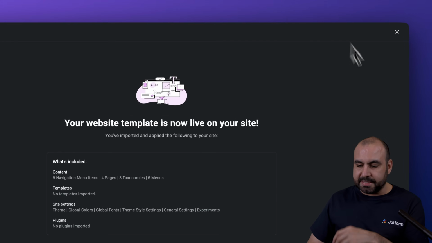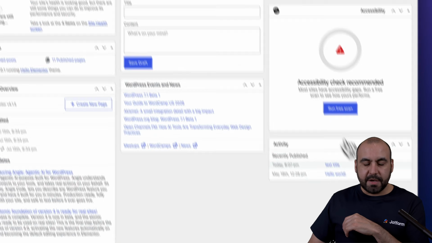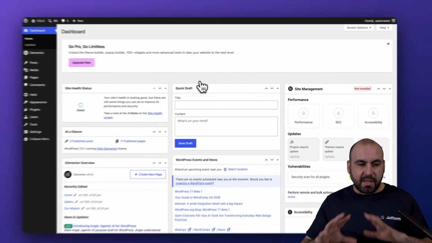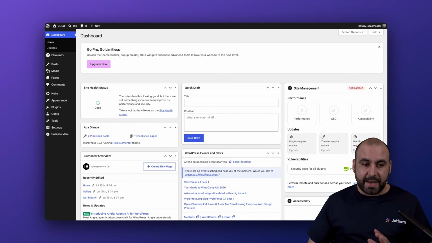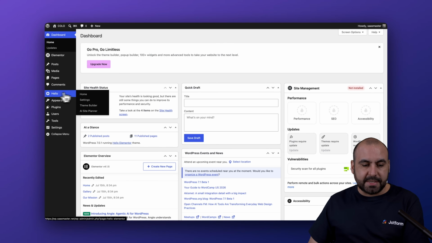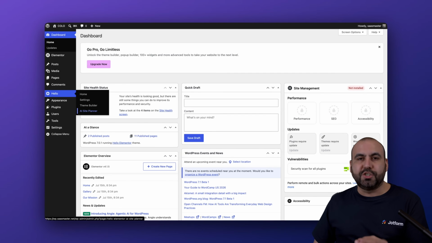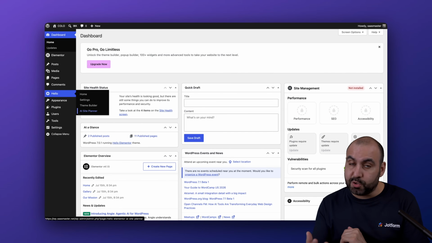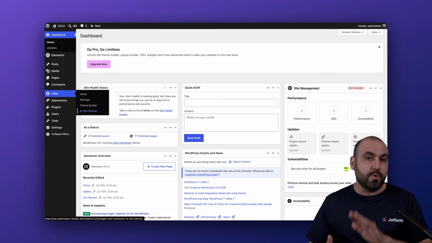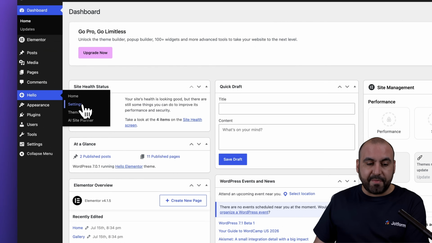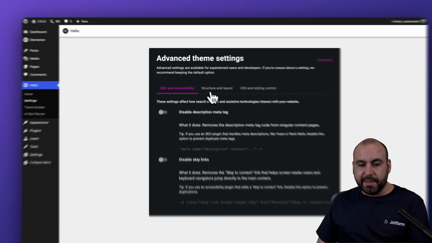We can go ahead and customize this now. Let's go ahead and close this. Here we go. And now we have Elementor on the website. So we have some new menus. On the left, we have this new menu that says Home, Settings, Theme Builder, and AI Site Planner. Let's get started with this before I show you how to customize the pages individually and how to customize the menu and much more. Okay, so first off, we have the settings, which is the SEO and accessibility, structure and layout, CSS, and styling control.